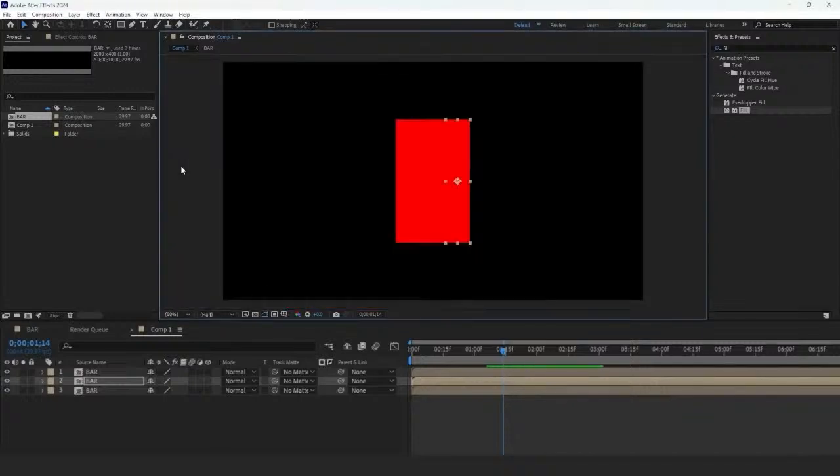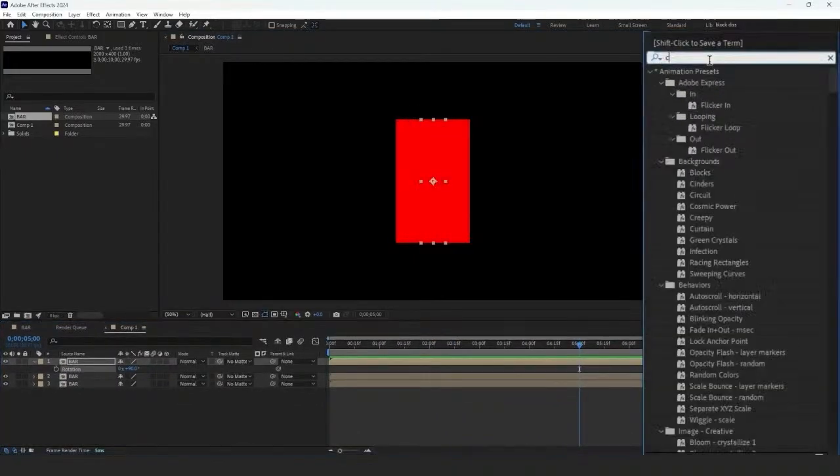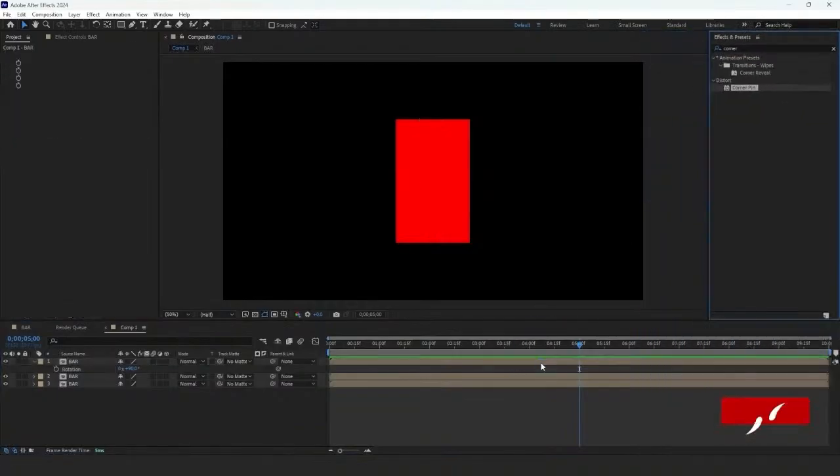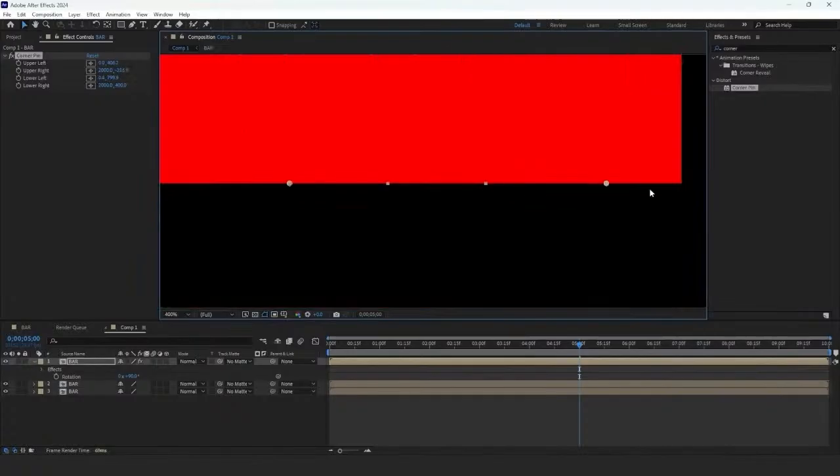Move to the next step. Change the orientation of the first layer, which is in the middle, to 90 degrees, and add a new effect, corner pin. Update the corners of the layer to match respectively the first layer and the second layer.